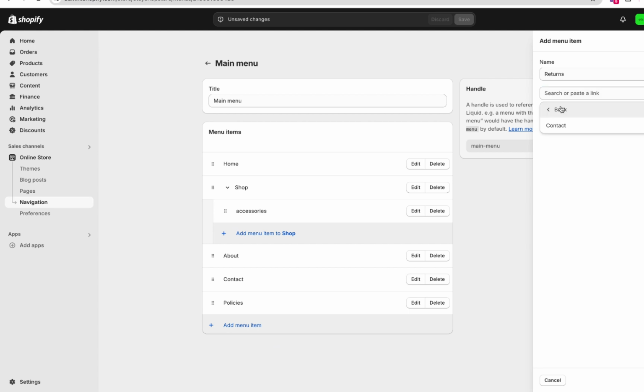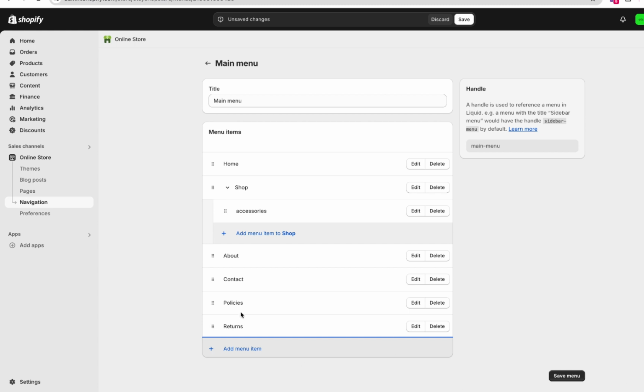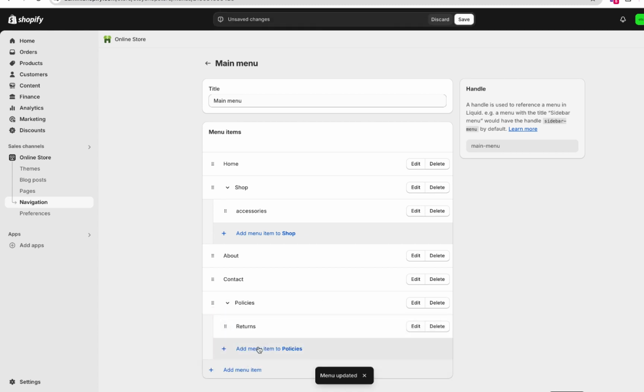Do the same thing for the footer, but instead of going to main menu, you're going to go to footer after hitting navigation. And to add a sub item, just make sure that once you create another menu item, you drag it under the title that you want, kind of like what I'm going to do here, just like that.